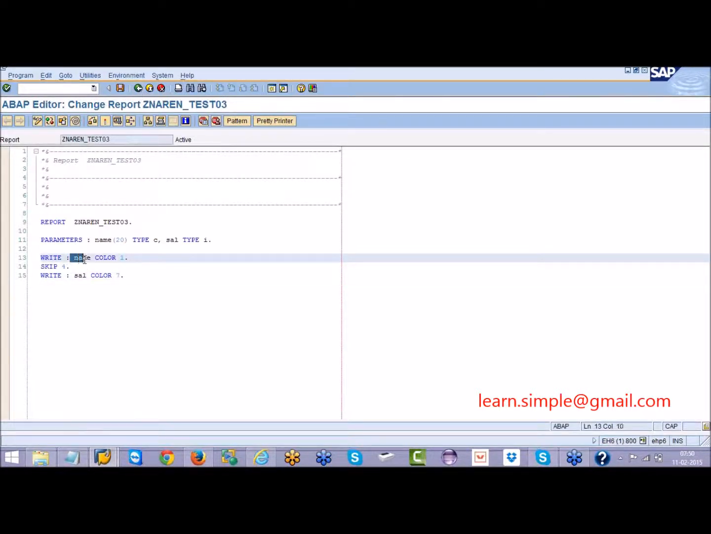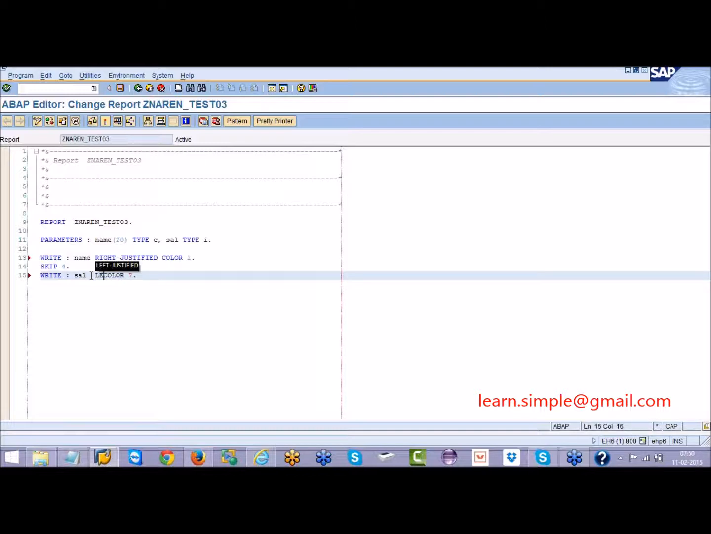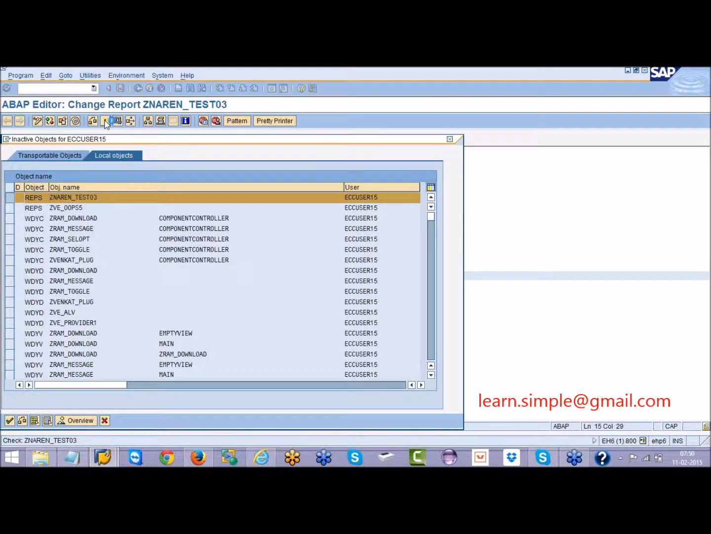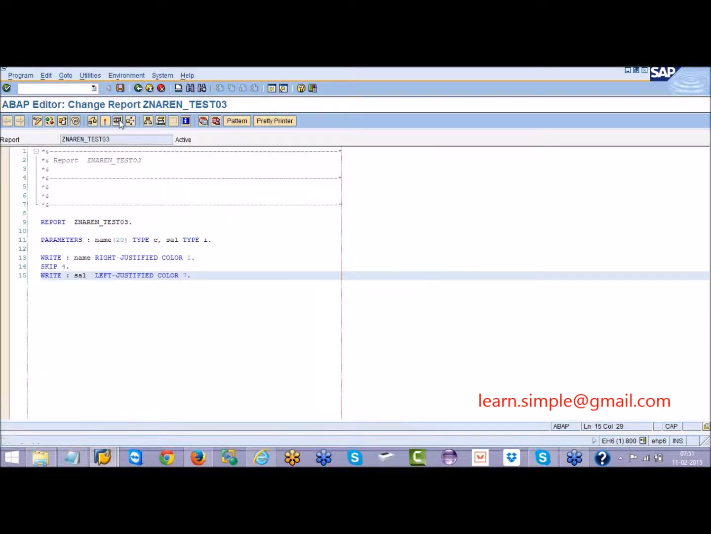For example, if you say name, generally name is character, so it should be left justified, but I want to make it right justified. So right justified is a keyword. If you give this after the variable, that particular variable will be right justified. Similarly, salary is generally an integer, so it is right justified, but if you want to make it left justified, you can still do it with left justified. So remember these keywords, right justified, left justified. And there is another keyword called centered.